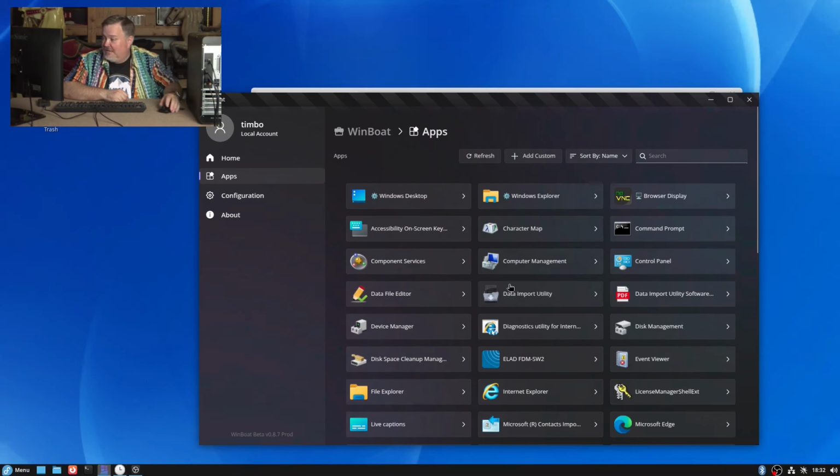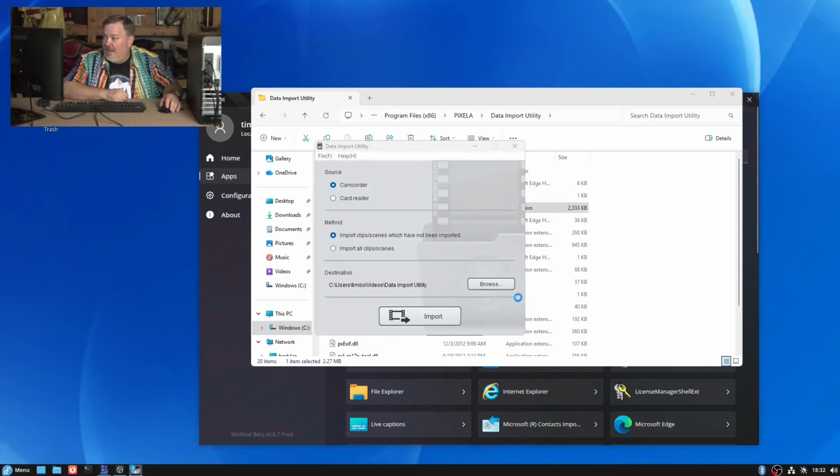But let's go ahead and fire up the data import utility. And there it is. Cool. Now, let's see if we can get data to read off of this. I don't know. Let's see. We want to do card reader. Let's import all the clips and the scenes. This is the card I've taken out of the camera. I'm running off of a different one now, obviously.